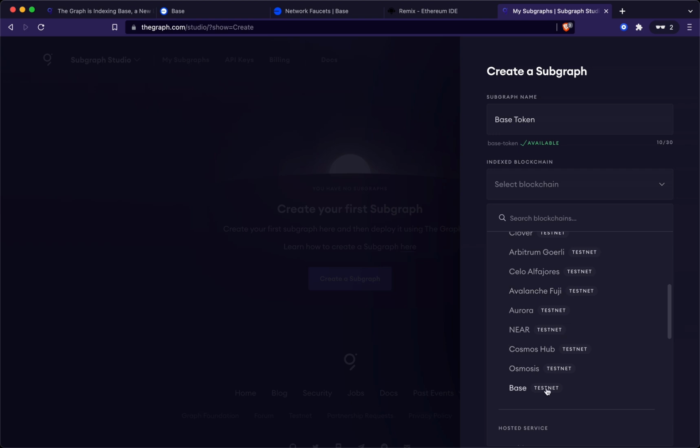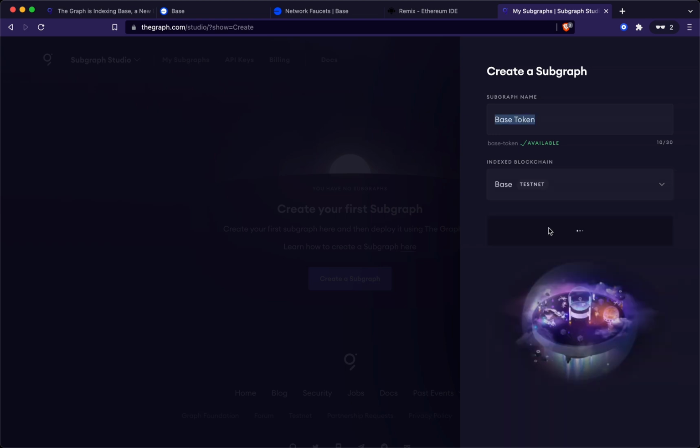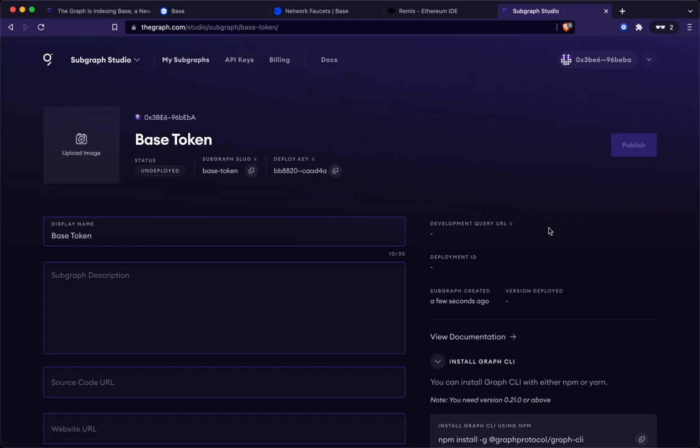Here at the bottom of the testnets, we see the Base testnet. So that's good. Click on create subgraph. Perfect. Now we have the subgraph developer view. We have the name, the developer that owns it. That's me.